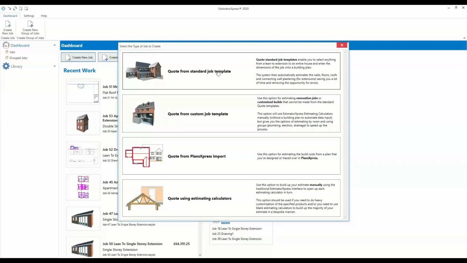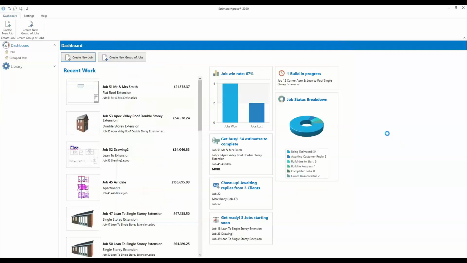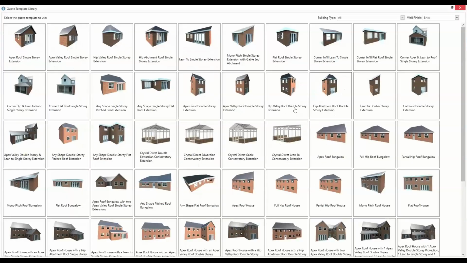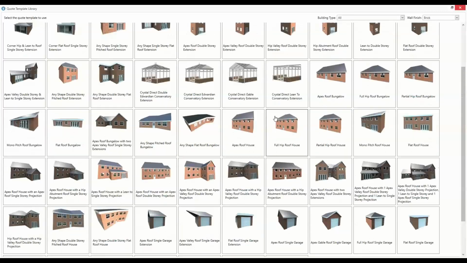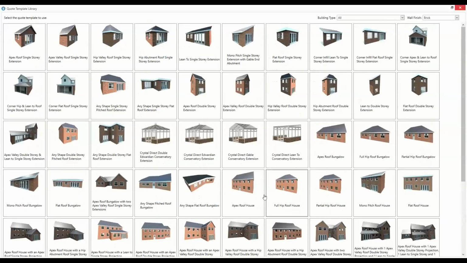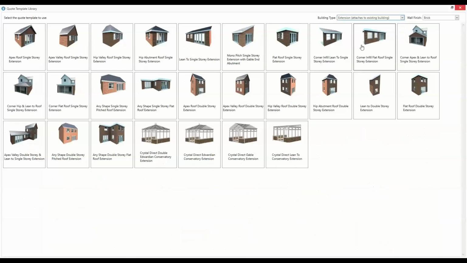This top option, if I just click on it to start the job, I'll show you these templates in here. I've actually got all my new build templates active, as well as my extension templates, and we've also got some garage ones down there. You can filter this. If it was just the extension version you were looking into, then these will just be the ones that you'll have access to.